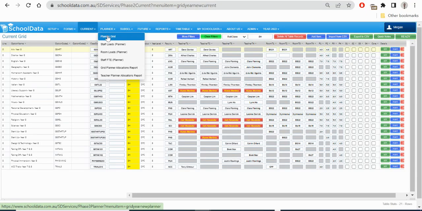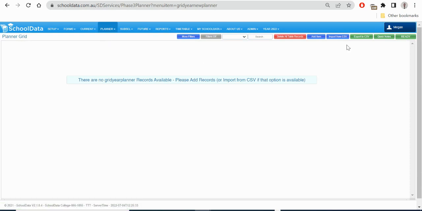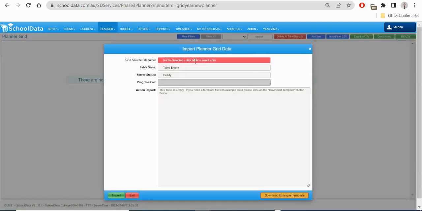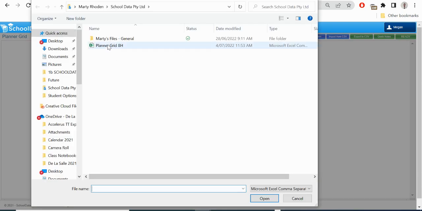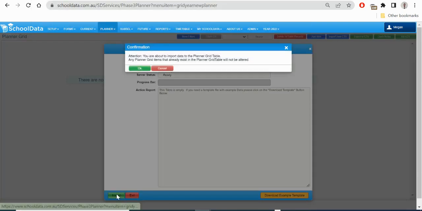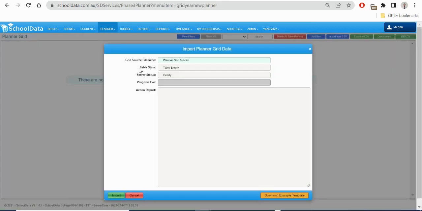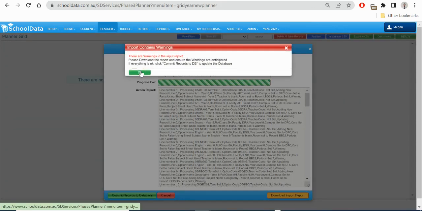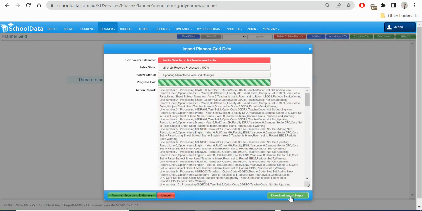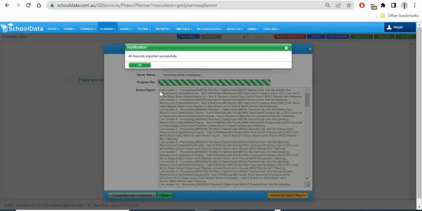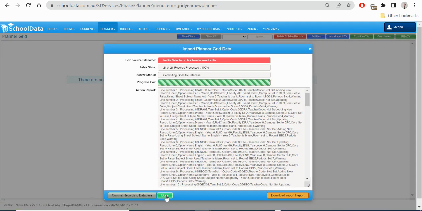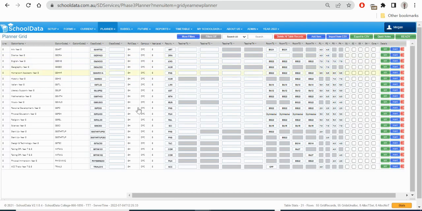Head to the table into which you would like to import these classes. Press import from CSV, and up the top here, locate your file. Press import, then press OK, and you'll notice that the file starts importing. This is telling you that there are some warnings, and basically in this case, it's because the teacher column is blank. Press OK. You can download the import report over here if you want to check those warnings. We're confident that everything's okay, so we're going to press commit records to database. All records have been imported successfully. Click done, and your table is populated.